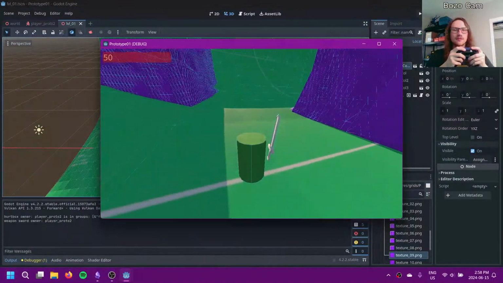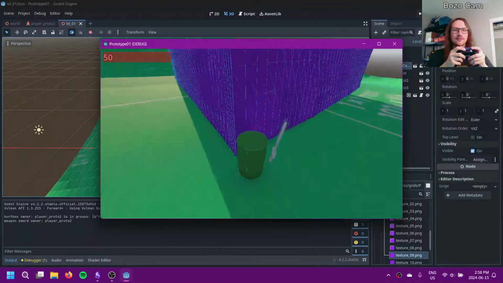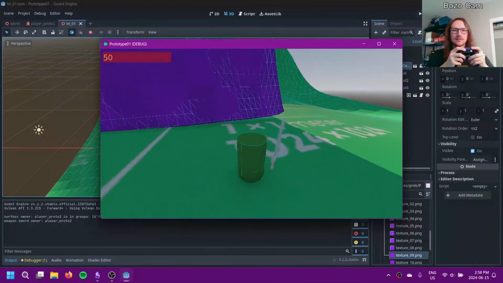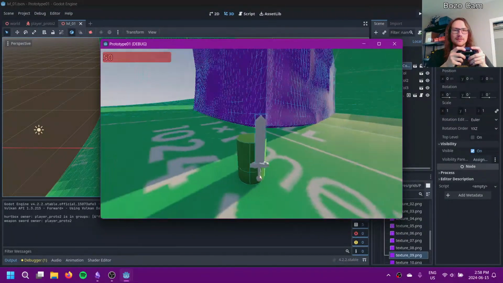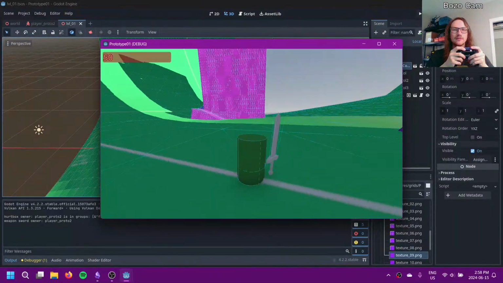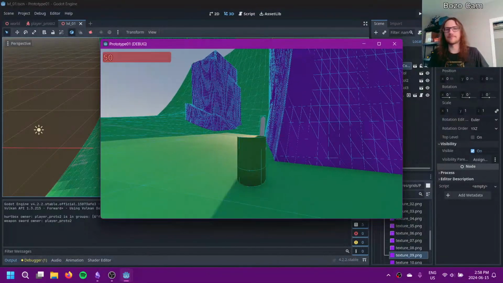Well, I gotta get rid of that. But yeah, this is nice. Oh, it goes under. I gotta drop that a little bit. But anyway, this is just a temporary new level. I haven't put any enemies in it yet. Maybe I'll do that right now.